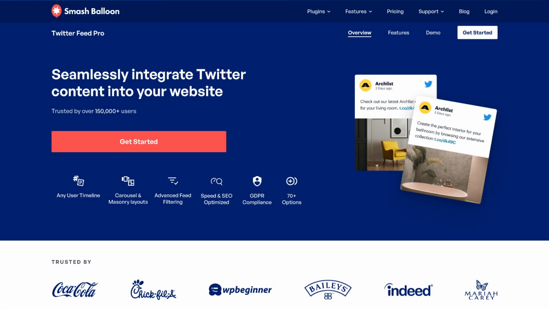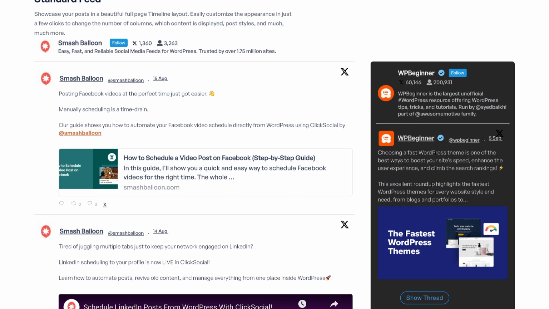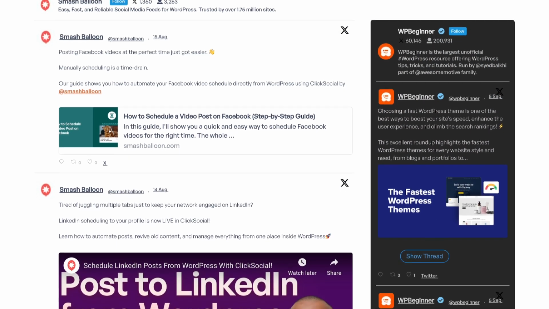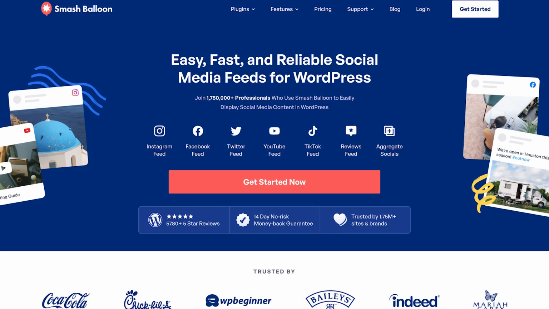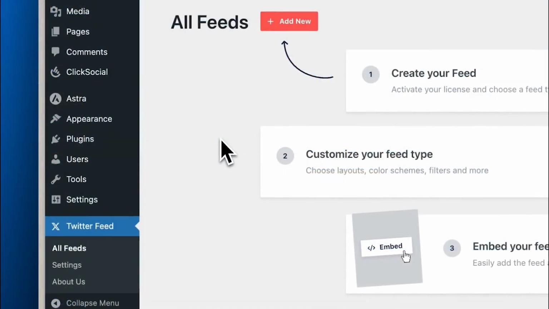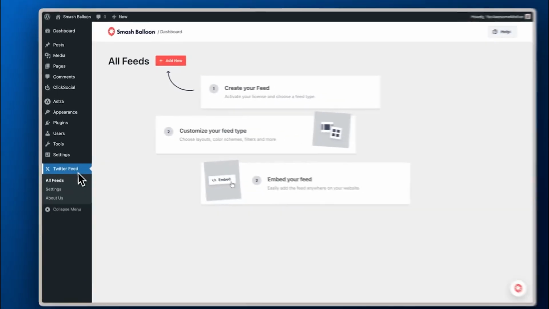To do this, we'll be using the Smashballoon Twitter Feed Pro plugin. It lets you create fast and responsive X feeds for your WordPress website in just minutes, and with no coding needed. Just head to smashballoon.com, purchase the plugin, then install and activate it on your WordPress site. For this demonstration, I've already got it installed ahead of time, which you can see here.